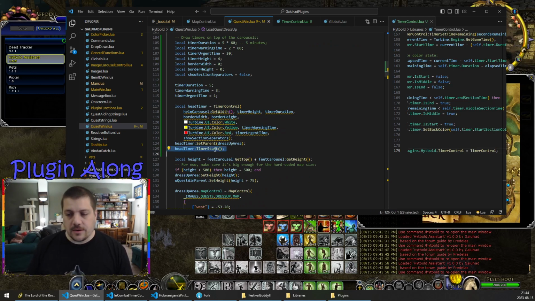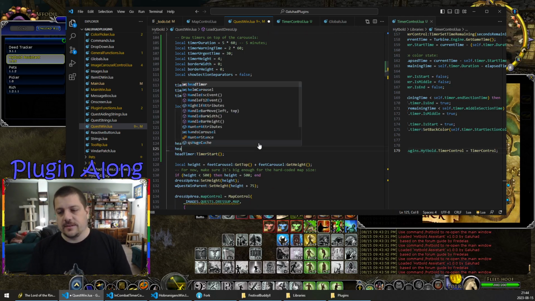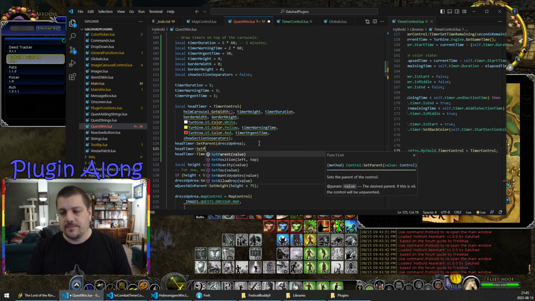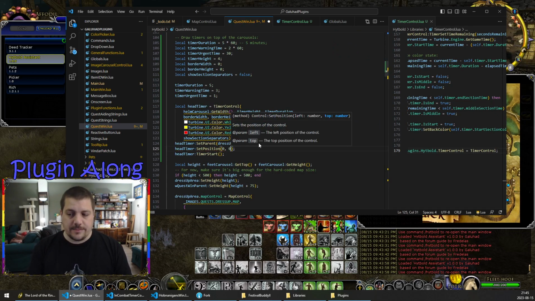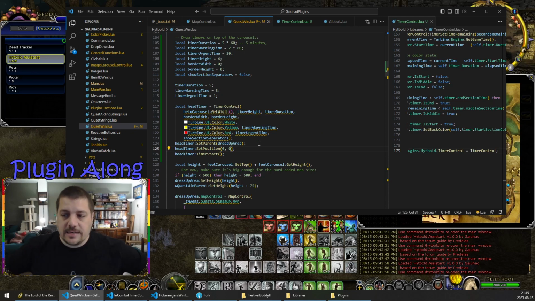So we've got the timer start. We don't actually want that at this point, but it's fine for testing purposes. And what we want to do is set the location. So head timer set position to be something. Currently that's implicitly 0, 0. We need it to be different.